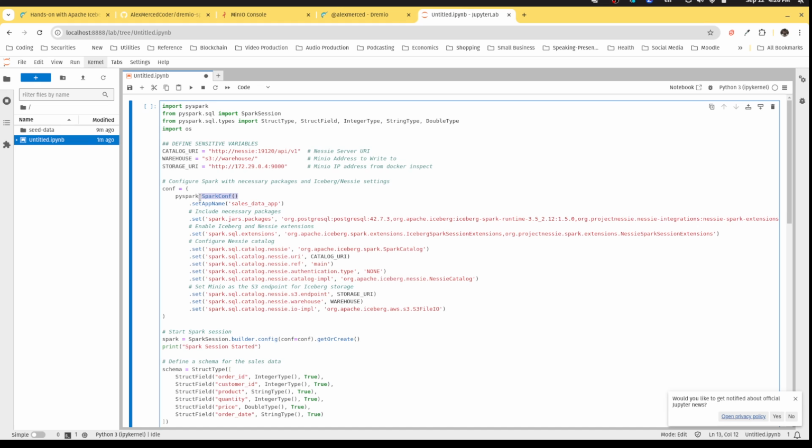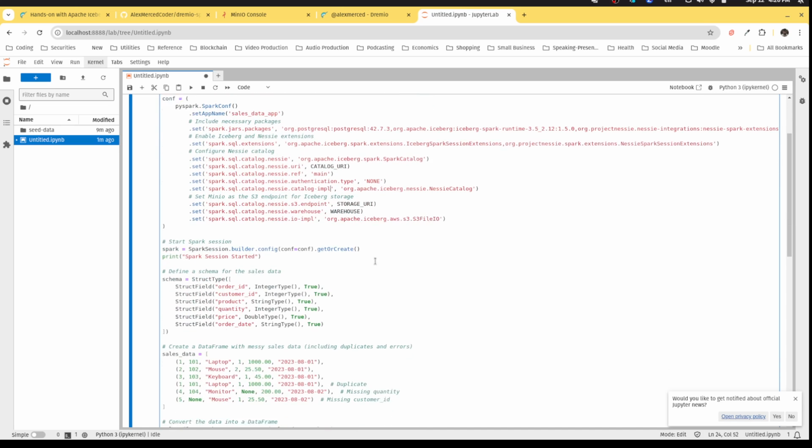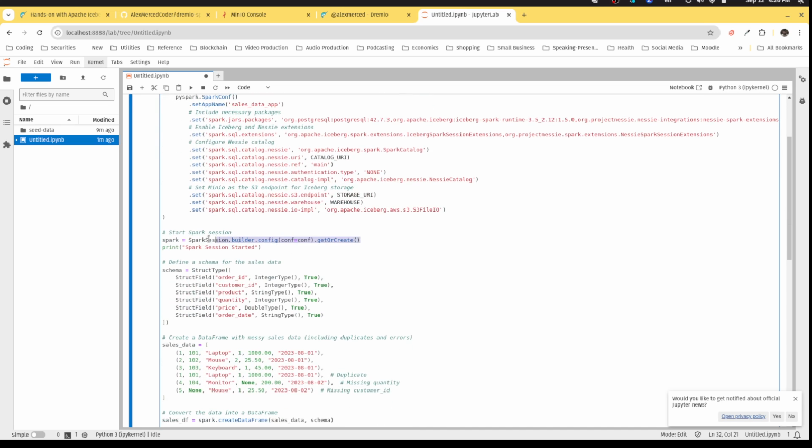And I can refer to those catalogs during that session. So I'm saying, hey, during this session that's about to start up, I want there to be a catalog named Nessie. And then these are the configurations for that catalog. Basically, you can go through each of these settings individually later on. They're detailed in the blog, but essentially they set up this catalog called Nessie that tracks our Iceberg tables. Then we pass that configuration and create and start our session.